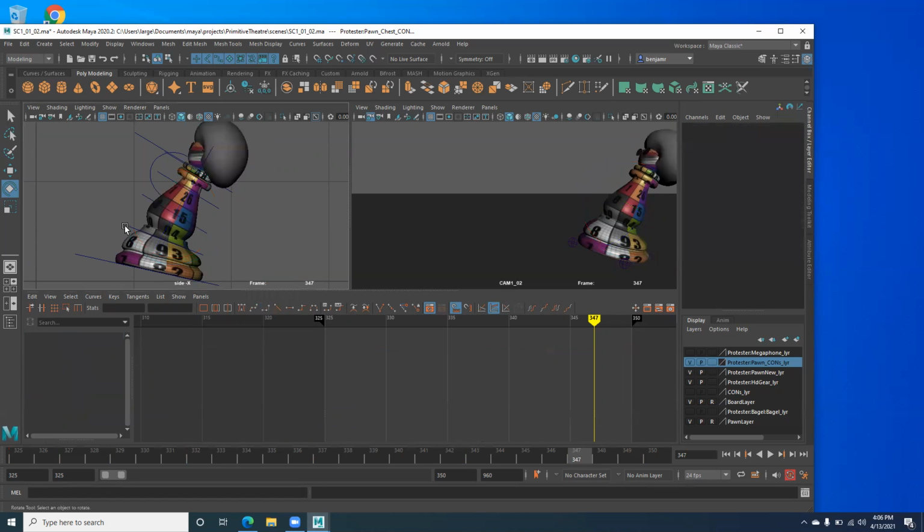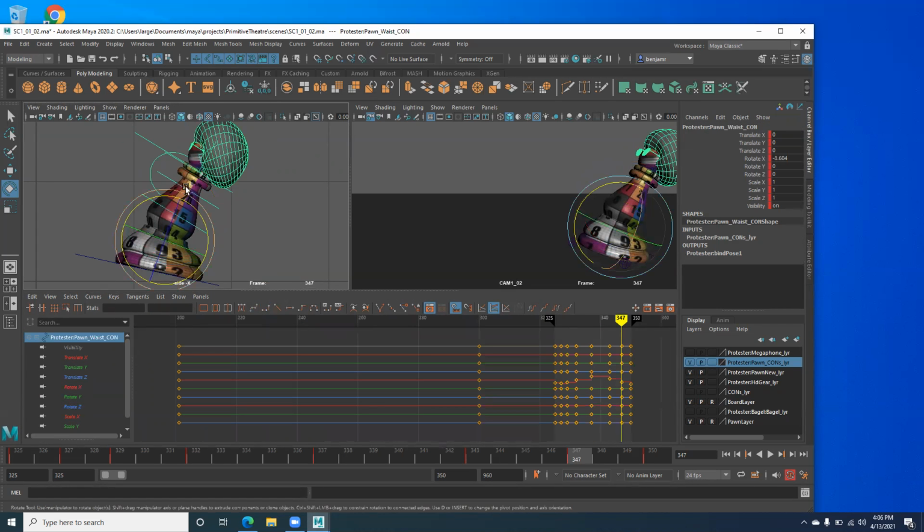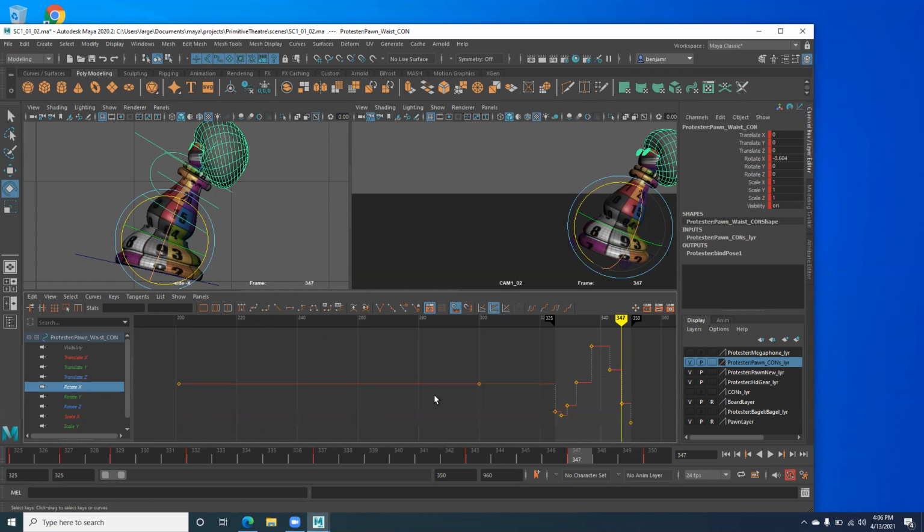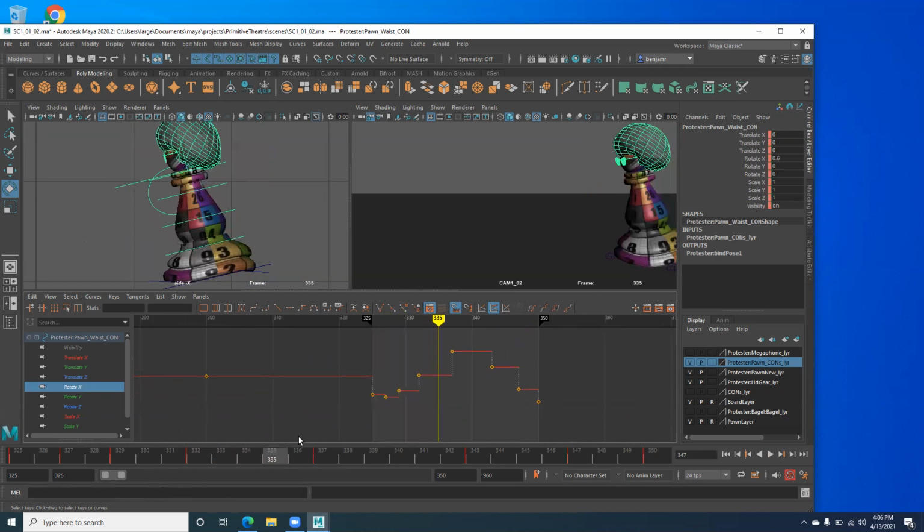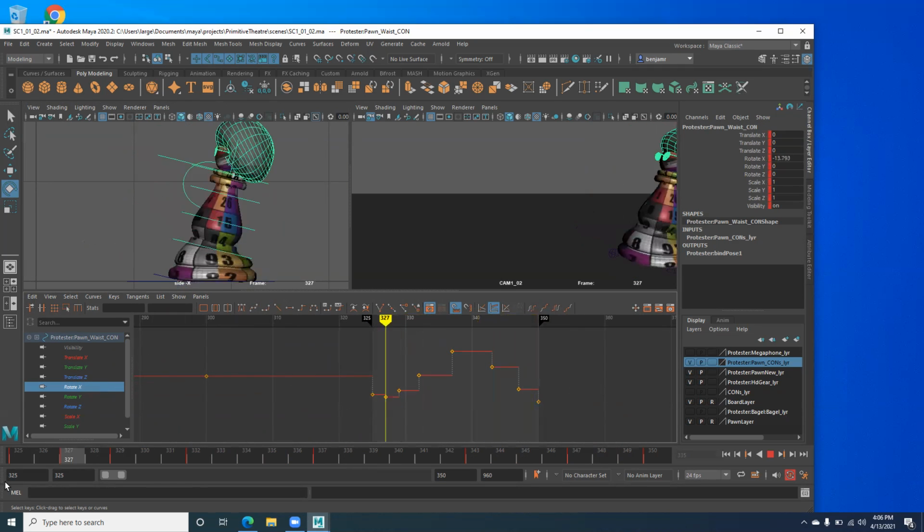I could do the same thing with the waist con. Actually, I should have thought about that before. But you start to see a pattern here. This is starting to look like an arc. It's a very rough arc. It's a blocky arc, but it's an arc nonetheless. Because, and as you watch the movement, you'll see.